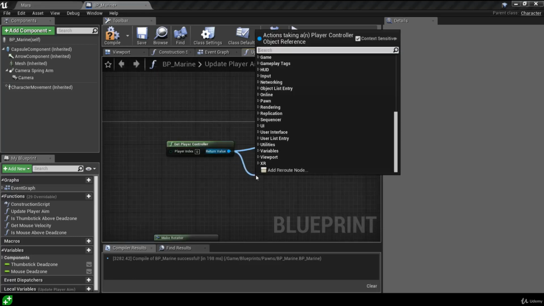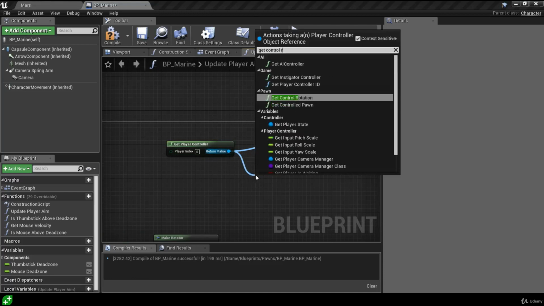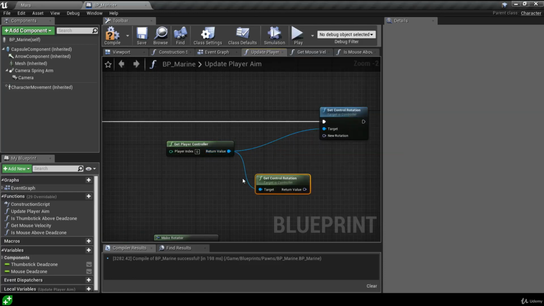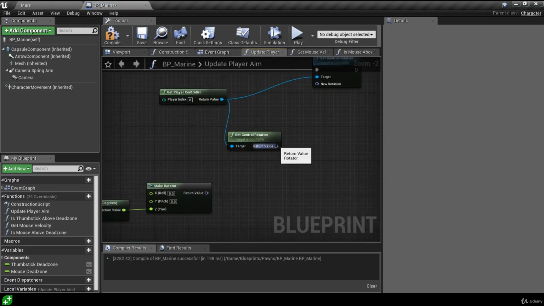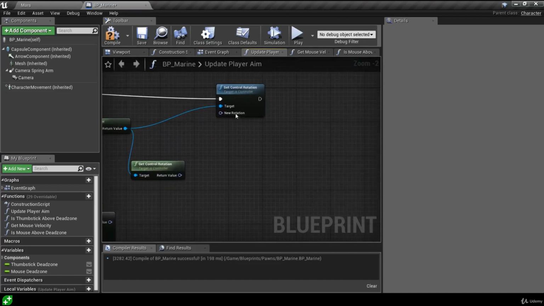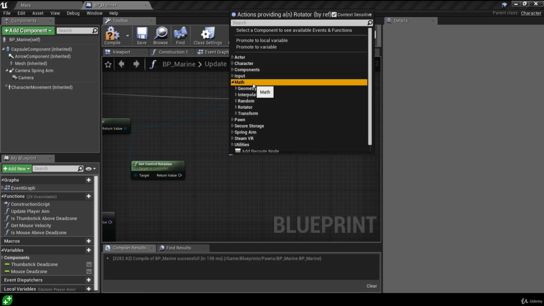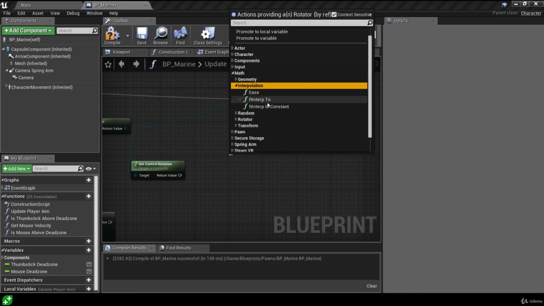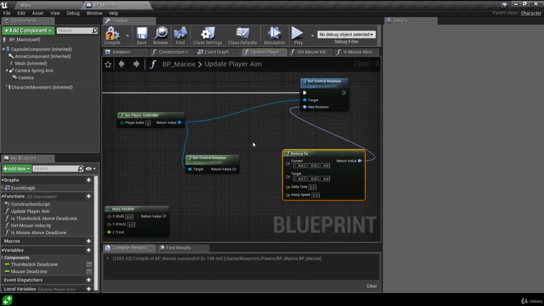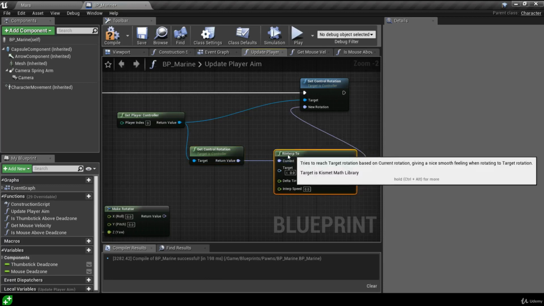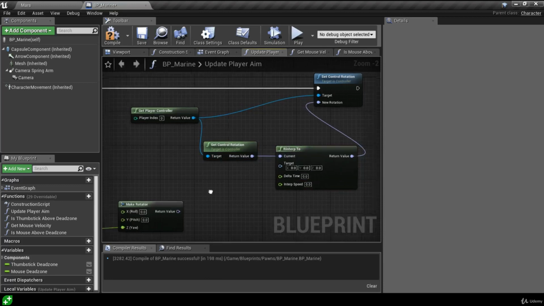Now with the player controller, we're going to get the control rotation. So every frame, we will know what the current rotation of the character is, and then we want to smooth this to the result of our mouse aim direction. To do this, we can drag out from the new rotation pin on the set control rotation function, and we can come to the Math category, and then the Interpolation category, and we can grab the rinterp2 function. So we want to interpolate from our control rotation to our mouse aim direction every frame.